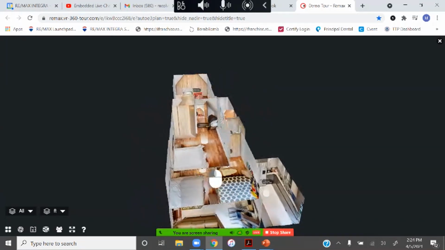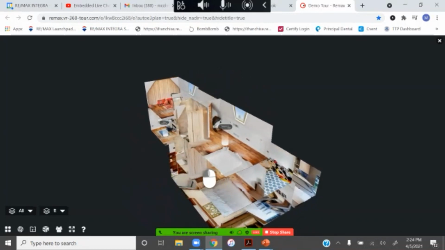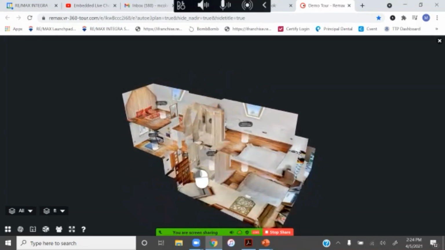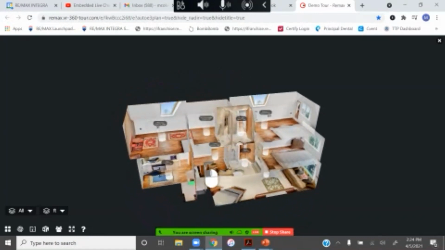People are going to be able to click onto different rooms, different features within the rooms. They'll be able to make decisions as to whether or not the layout is going to suit their family. Is their furniture going to fit in certain rooms? And all of this information is going to be virtual for them, and they can get a very good idea as to whether or not that property is a good fit.